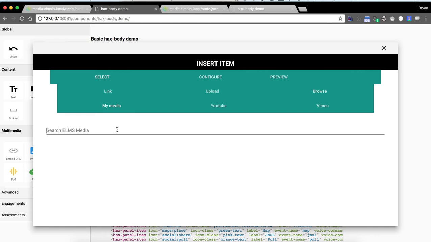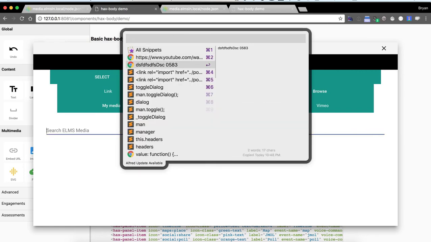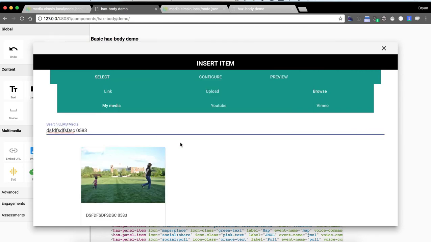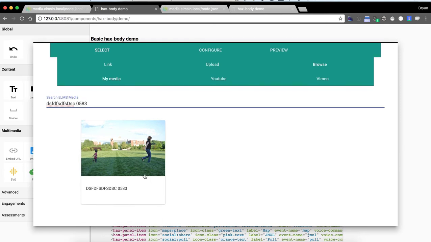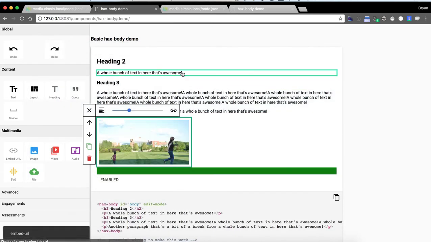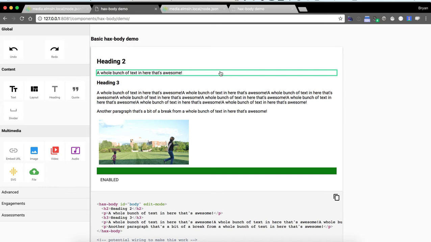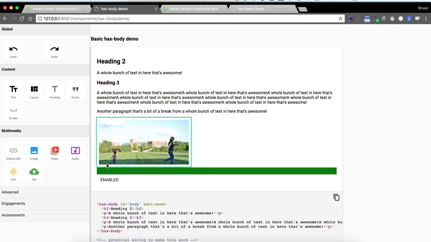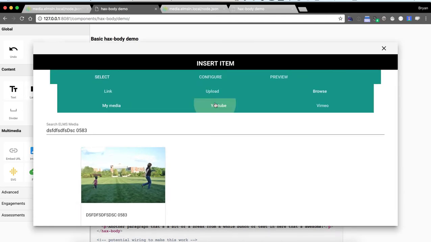So I'm going to search My Media first. I'm going to search for something I know exists, and this pops up. I'm going to click on that, and now it's in the page. And what the heck just happened there? So, a lot of things, but let's not stop there.